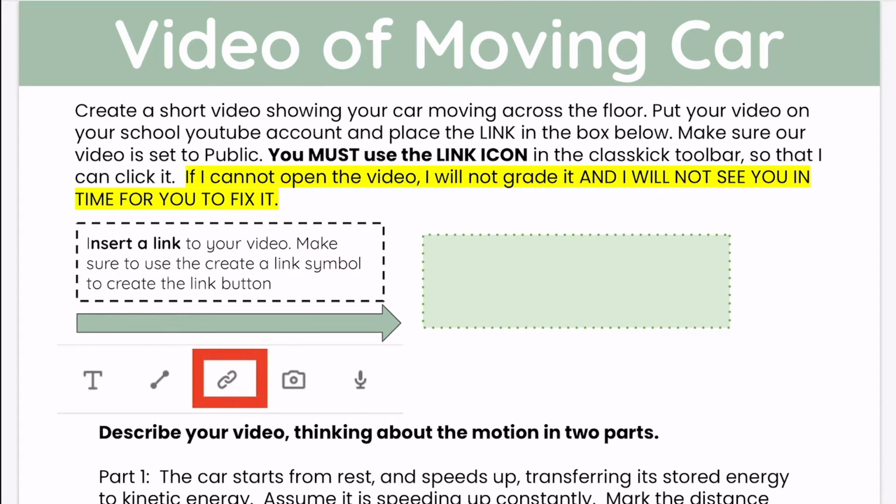So what you're going to do is create a short video showing your car moving across the floor. Put your video on your school YouTube account and place the link in the box below. Make sure your video is set to public. You must use the link icon in the ClassKick toolbar so that I can click it.